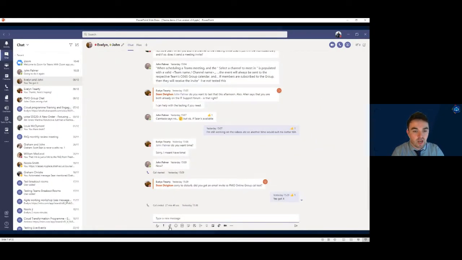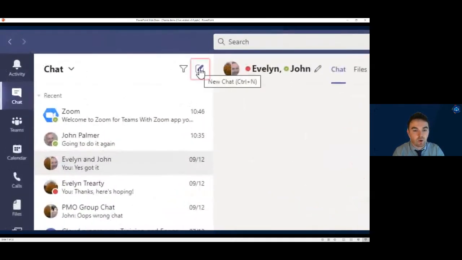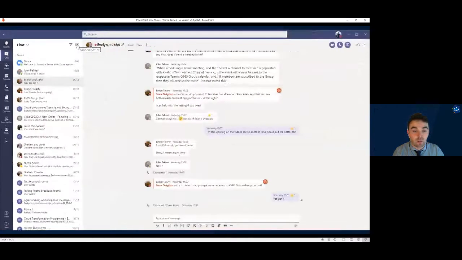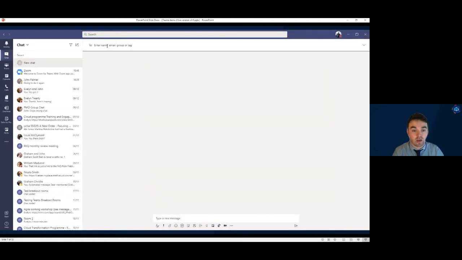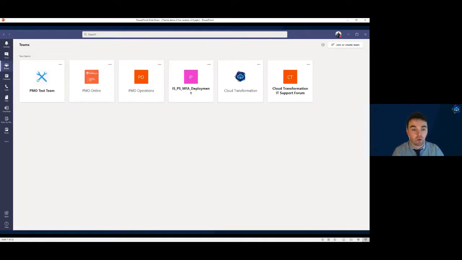Next up, we have the chat tab, and this is similar to things like Facebook Messenger or WhatsApp. This is a one-time instant message to either one or more of your colleagues, and they don't need to be in your team. They can be anyone else with Microsoft Teams. If you wanted to start a new chat, you could just click the new chat icon, and that would open just a blank chat, and you could message anyone that you liked.